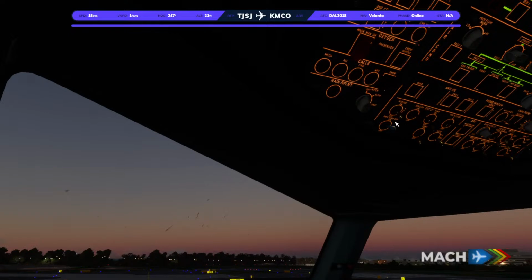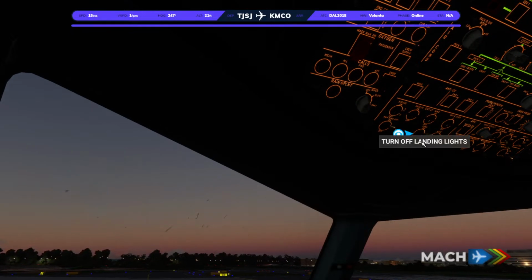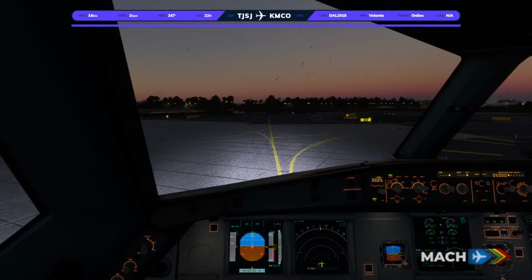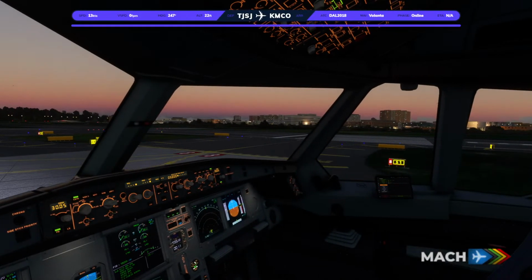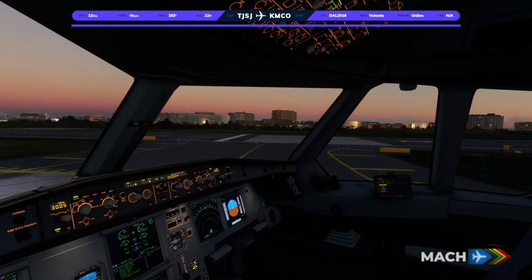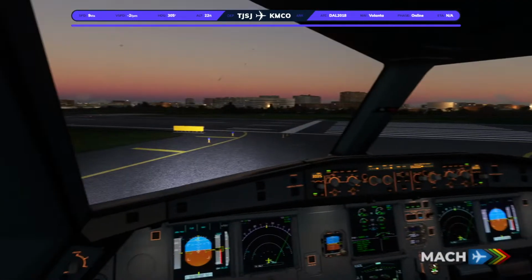Okay, so here we go. Strobes on, wing light on, nose light to takeoff, and landing light on. Checklist complete. And 01 is there. Okay. Giving a little bit of power and making the turn. Runway verified.